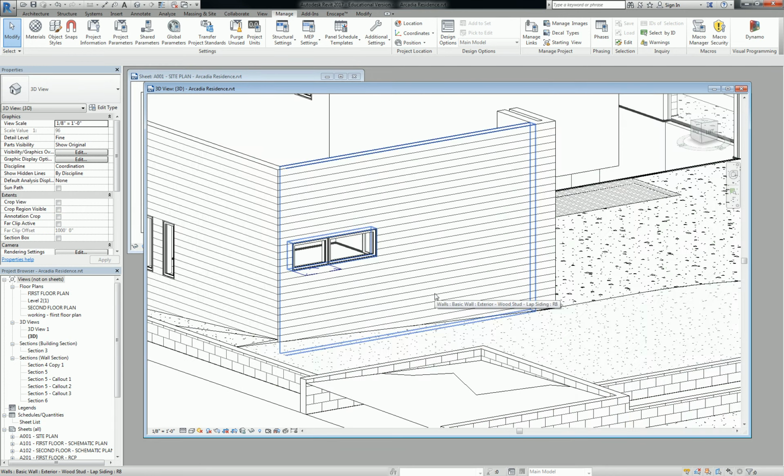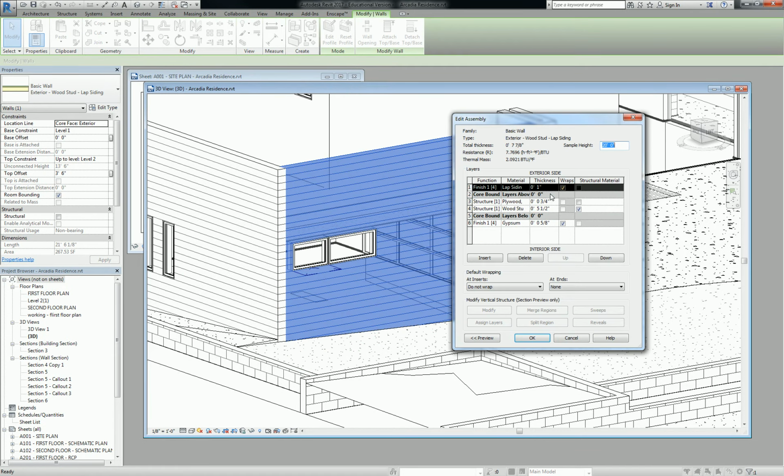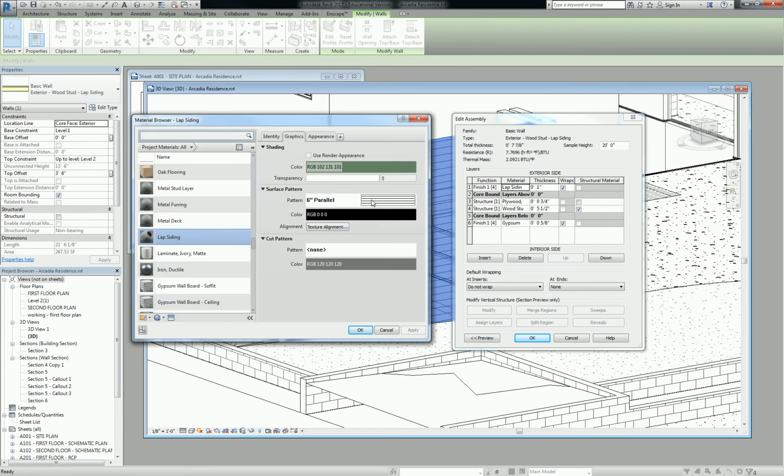So we have a material here that when you look at it in elevation and hidden line view, it has lap siding lines. That material has a particular size. When you go into lap siding, it's a 6-inch parallel line, and that's a model type line, not a drafting line. So that means we need to get the calibration of our material to match that 6 inches.